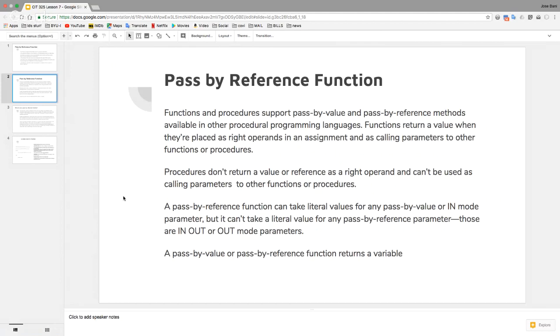Functions return a value when they're placed as right operands in an assignment and as a calling parameter to other functions or procedures. Procedures don't return a value or reference as a right operand, but can be used as a calling parameter to other functions or procedures. A pass by reference function can take literal values for any pass by value or in mode parameter, but it can't take a literal value for any pass by reference parameter. Those are in out or out mode parameters.